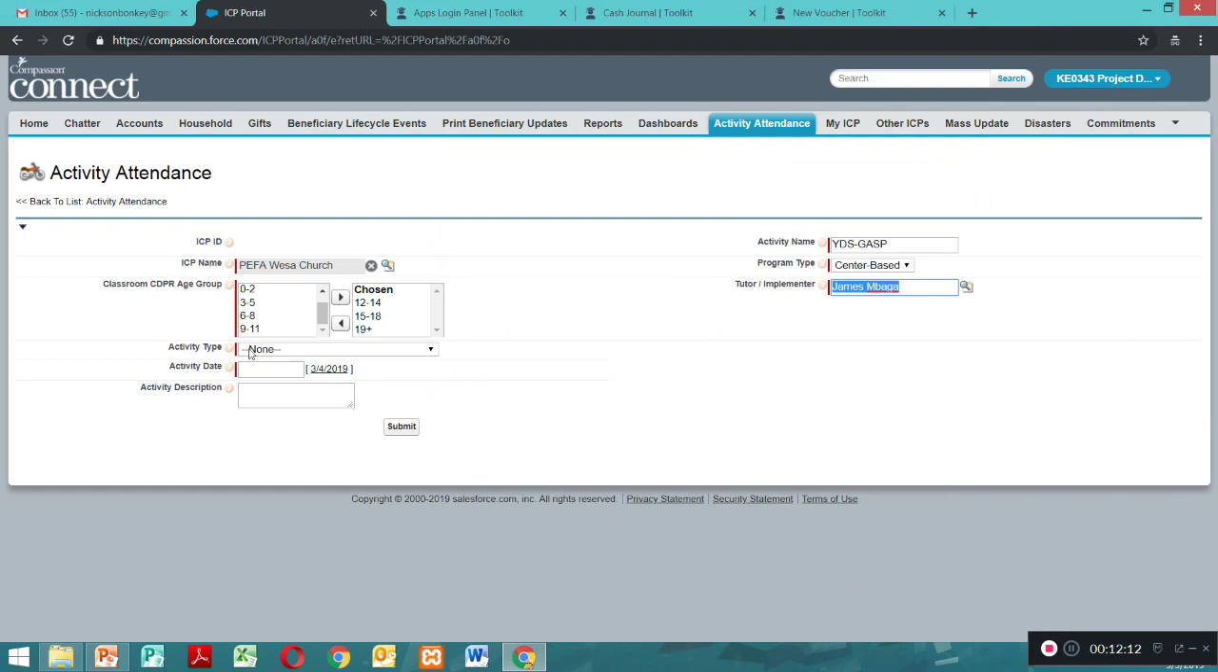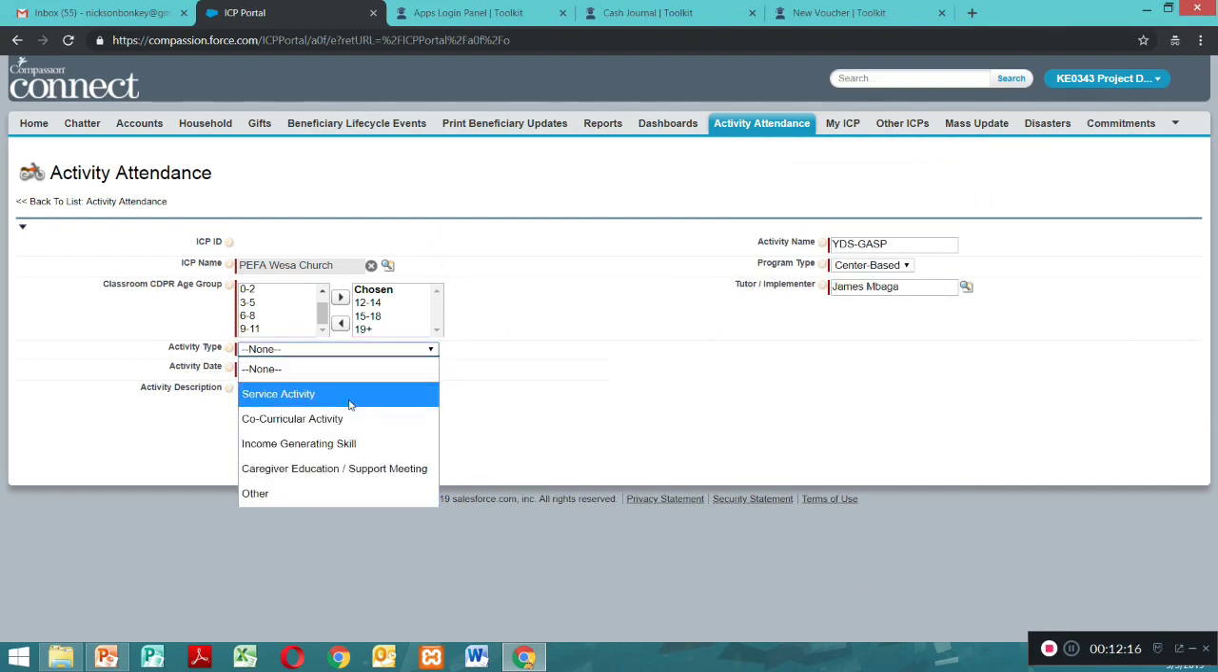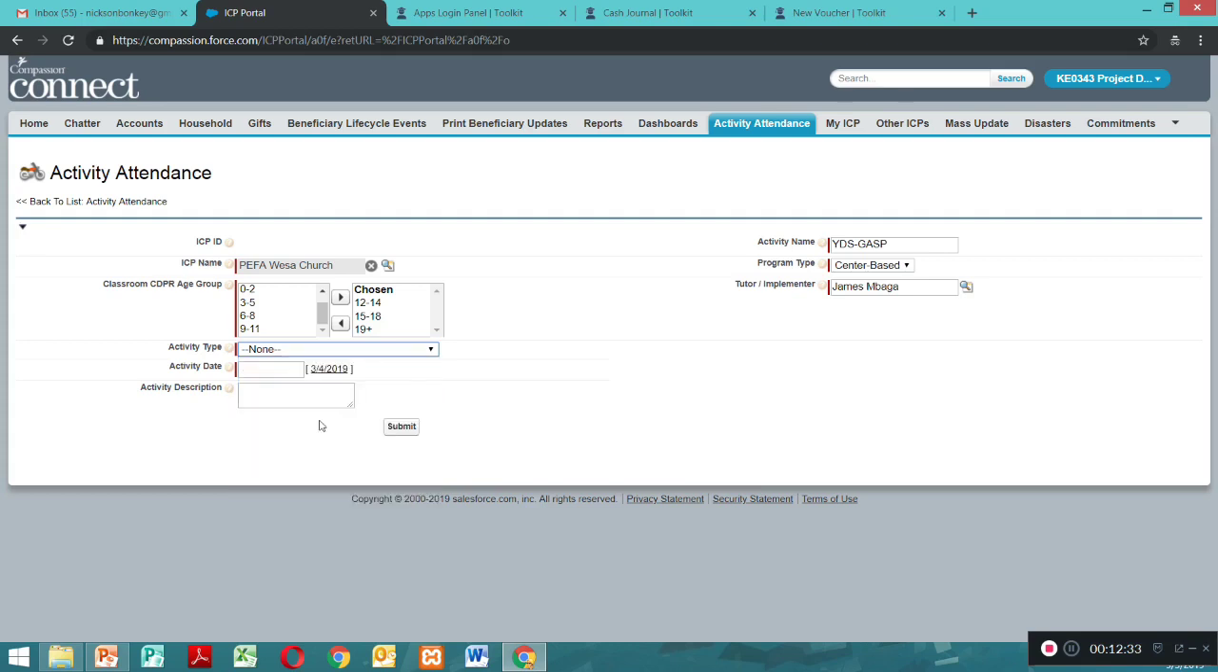And activity type, I'll choose co-curricular activity. Remember, this is a co-curricular activity. Okay, if it was cleanup, it could be a service opportunity. If it was a training, for example for caregivers, it could be caregiver education. But this one is a co-curricular activity. Okay, select co-curricular activity.